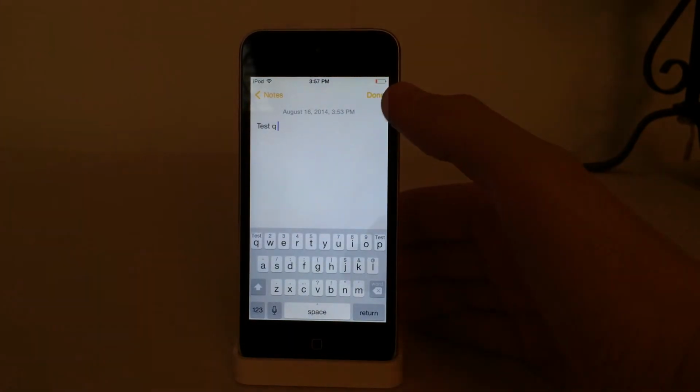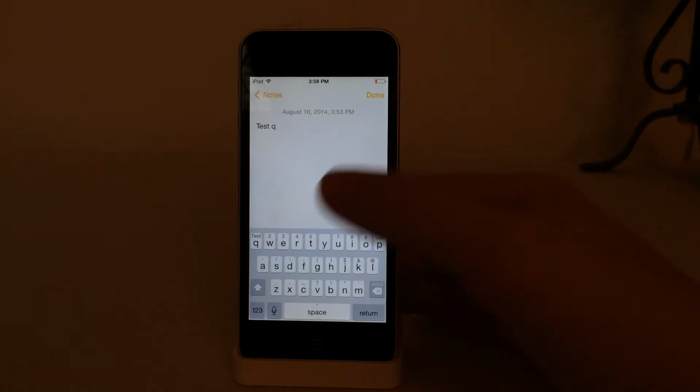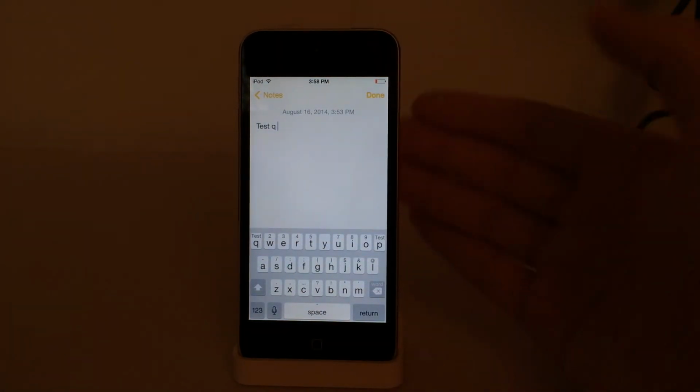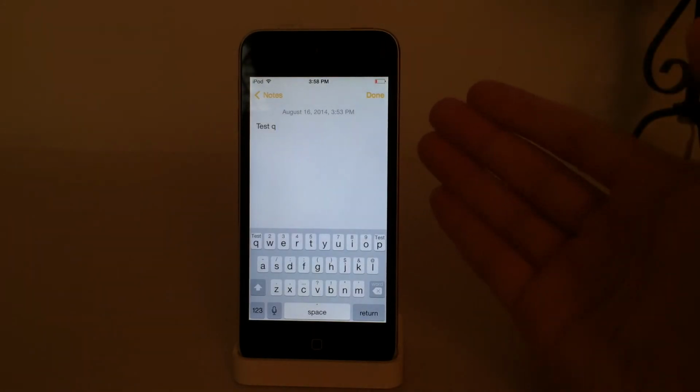Control Center doesn't open. The reason you might want to do this is oftentimes when you're pulling up Control Center with the keyboard open, you accidentally hit certain keys on the keyboard. And because of that, I do recommend that you keep Keyboard Prevents CC enabled.